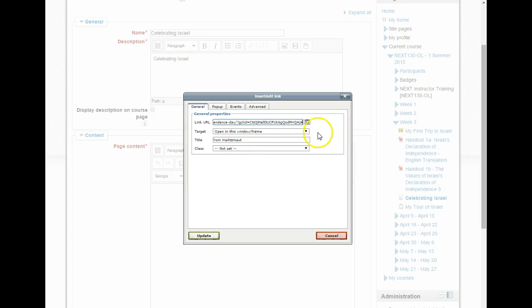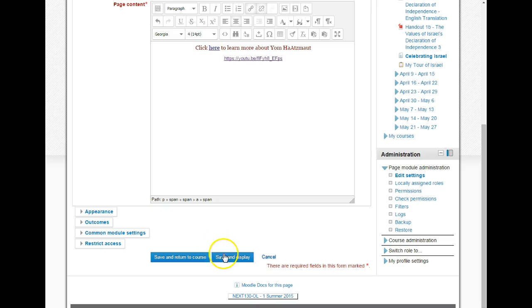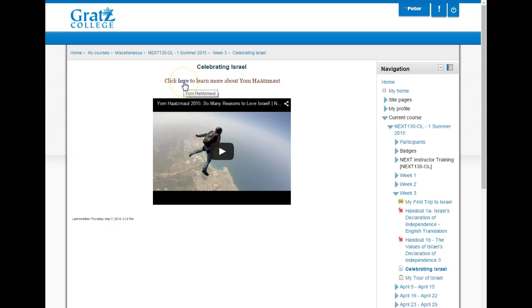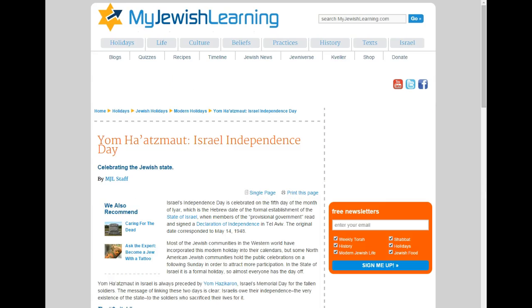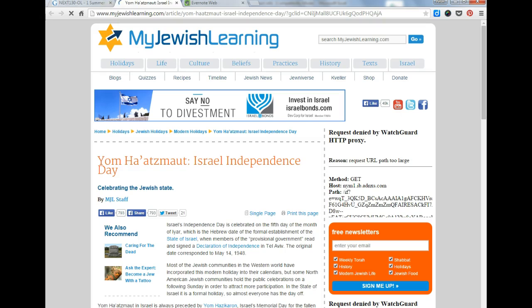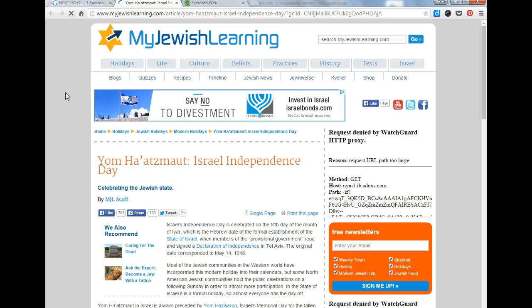If we change it to Open in New Window, let's see what happens. We click Save and Display, and then we click on the link. What happened was we opened up in a new window. A new tab has been opened in the browser. This is the course where we were before, and this is the link, the page that the link took us to. This might be an easier way for your students to see the info you've provided.